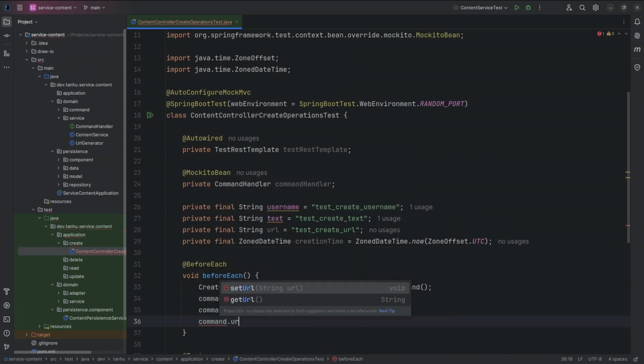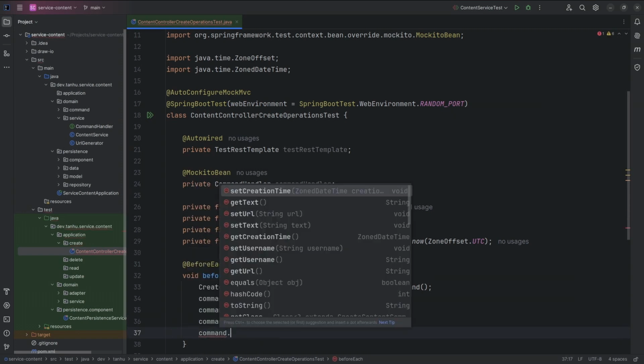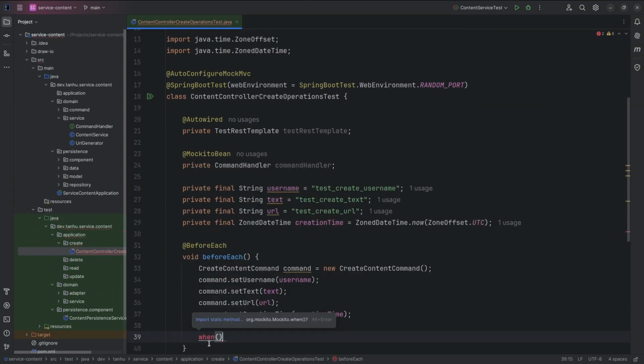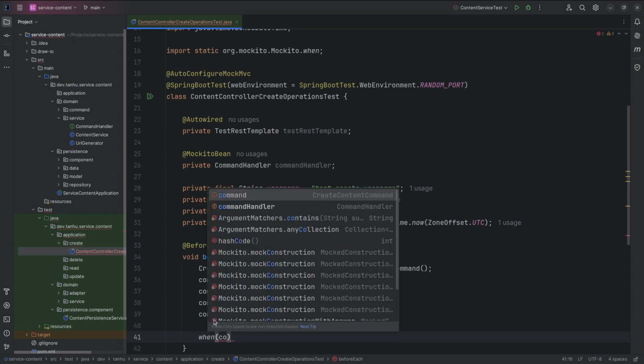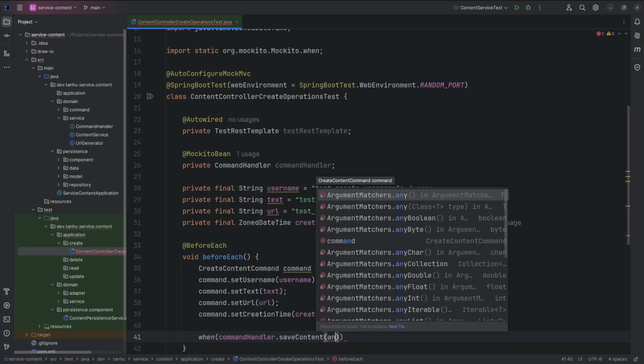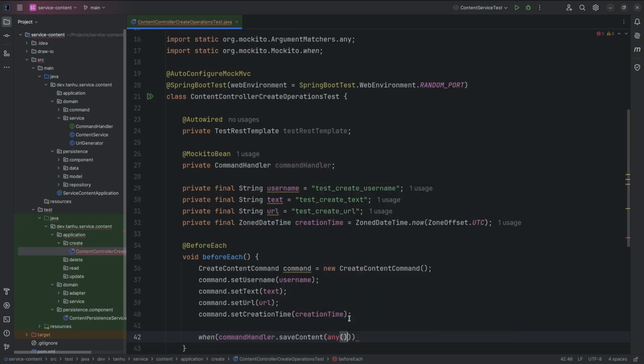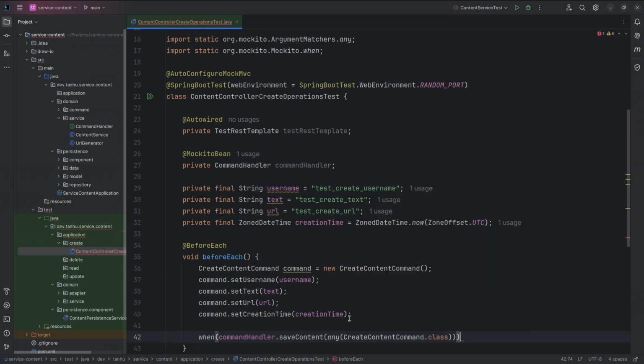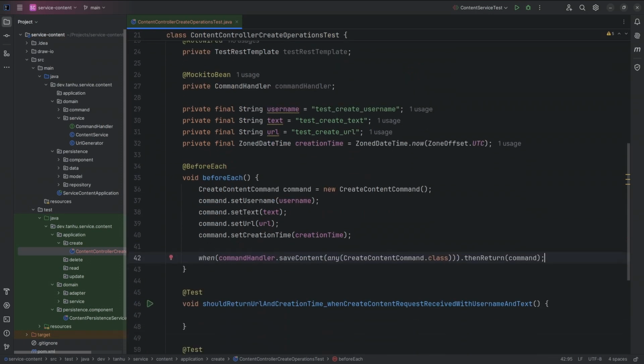Now we are ready to define the mocking operation. When the command handler's saveContent method receives any create content command object, then it should return the command object. This is the mocking behavior of our command handler.